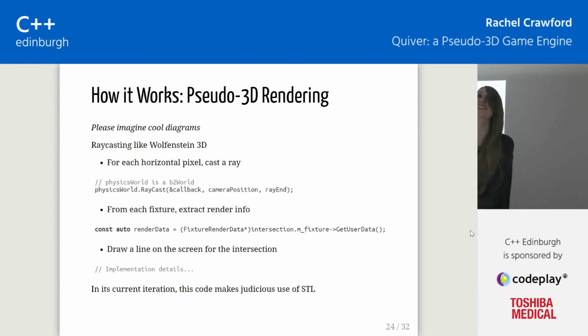Yes? You might just answer it, but what's a horizontal pixel? Oh, so each column. Yeah, each column of pixels on the screen. And in its current iteration, the code that does this uses pretty extensive use of the standard template library for algorithms. And that was a fun project to sort of refactor it and turn it into something using the STL.